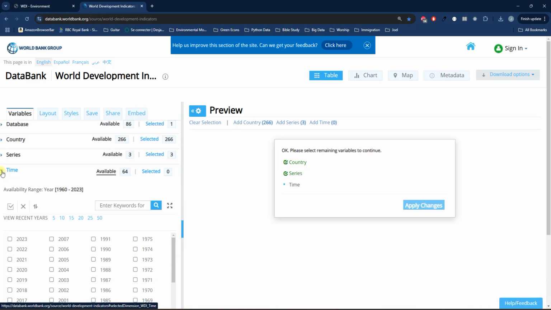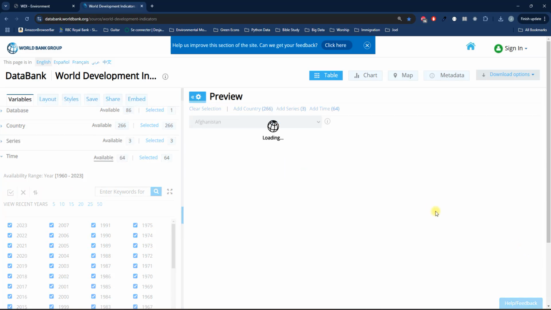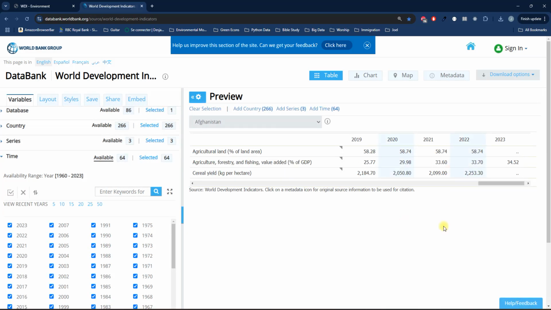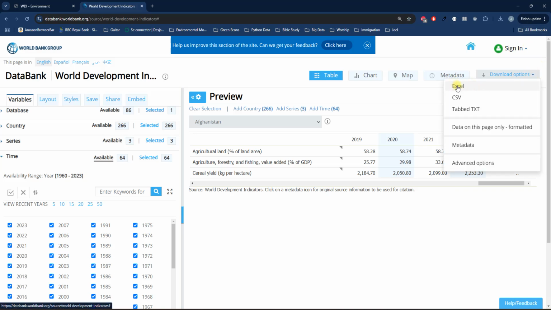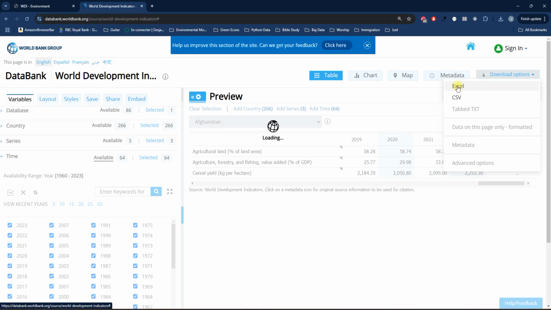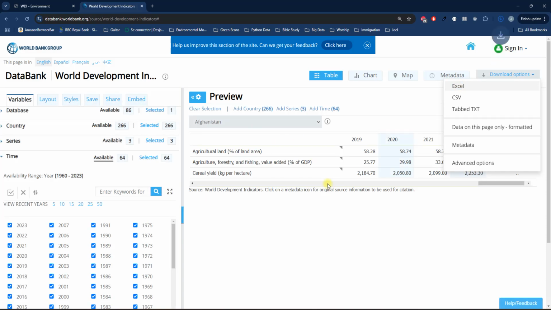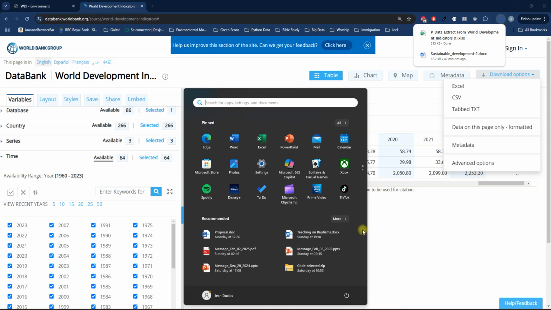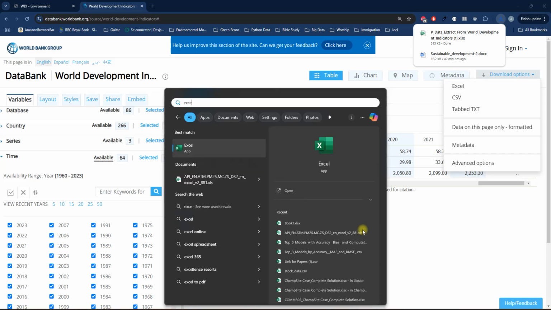Toggle, go to time, and basically take all time and hit apply. Once that is done, you can just come, click, and we want to download it as an Excel workbook. I'll click to download. It's telling us it's being downloaded. Now it's downloaded. So I'll open a blank Excel workbook as we did last time.